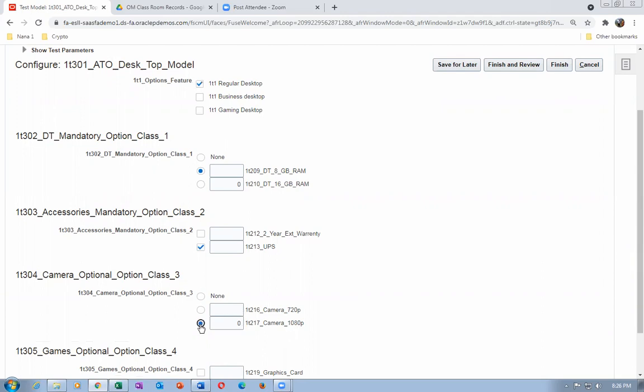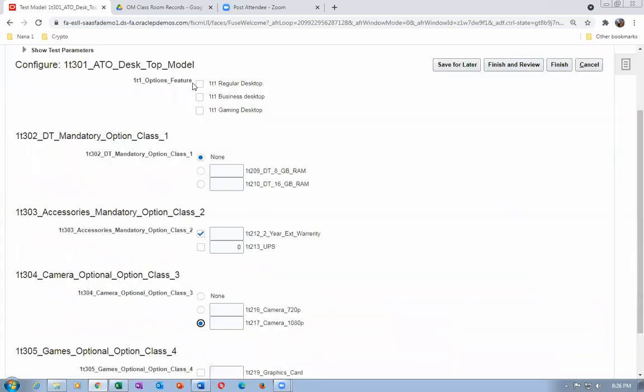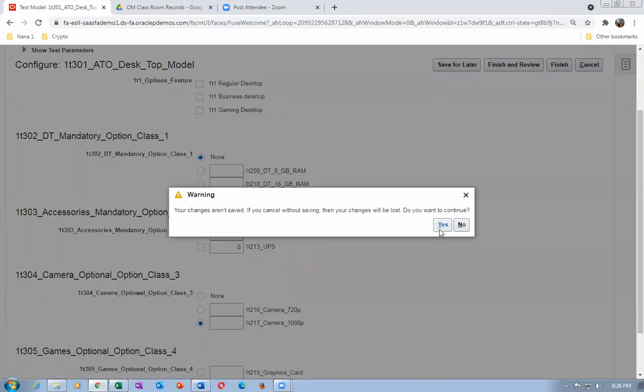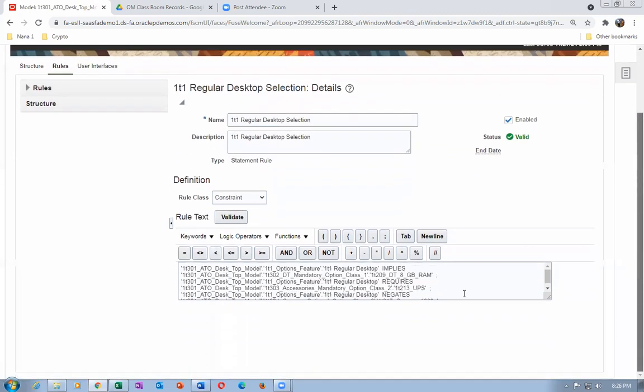But if he chooses this, he is now overriding it. Right? It is now giving a warning, and then it will now remove the regular desktop. So here, what happens is it is now removing it. Cancel. So you only have to write it very properly. How you want to have it, you have to write it very properly. We'll now go on to just the last one.